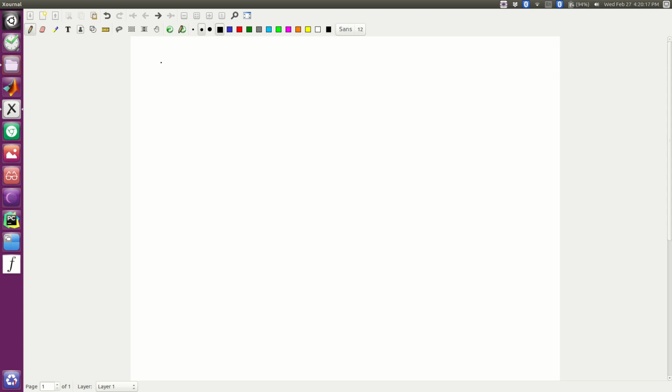Hey guys, today we're going to look at problem number 143 in LeetCode, and the problem is called Reorder List. So this is the problem. Given a linked list of numbers, the numbers could be 1, 2, 3, 4, 5, 6, 7.